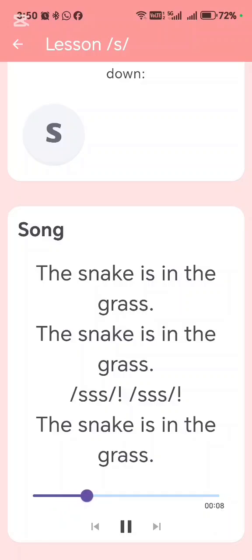The snake is in the grass, the snake is in the grass. The snake is in the grass.